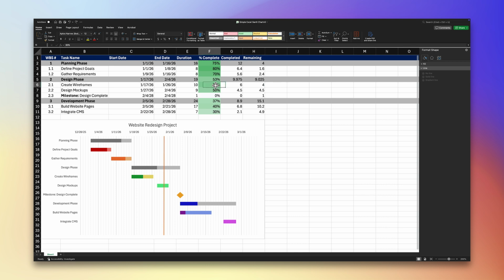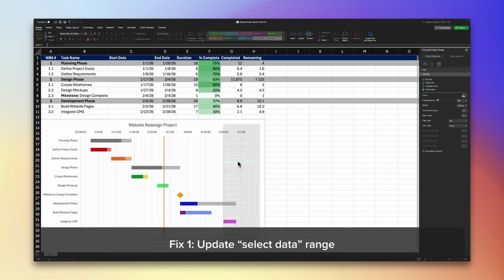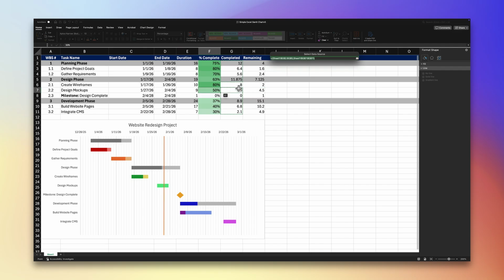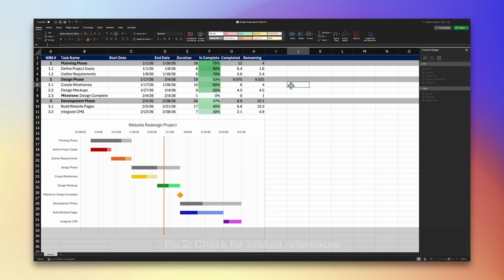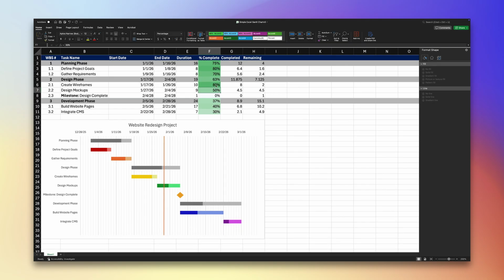If you update your task table but the chart doesn't change, it usually means your data range is off. There are 3 potential fixes. First, update Select Data Range. Right-click the chart, choose Select Data, and make sure the range includes every row you want to display. Next, check for broken references.